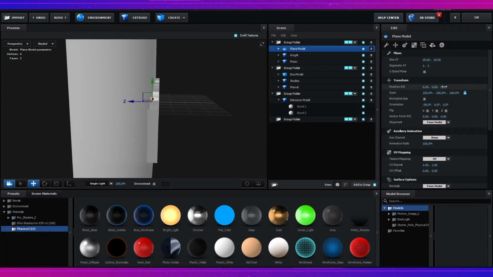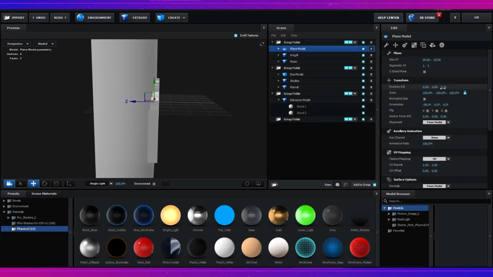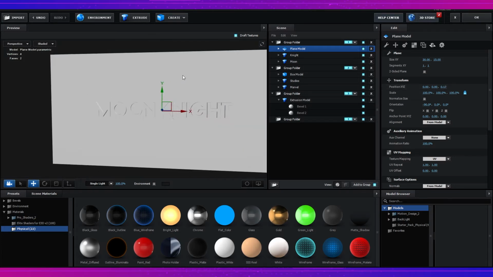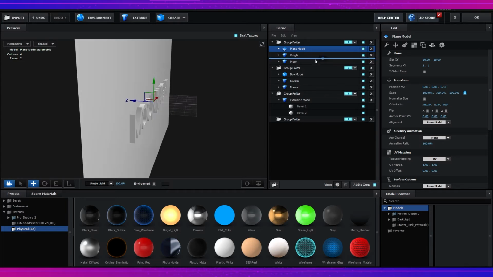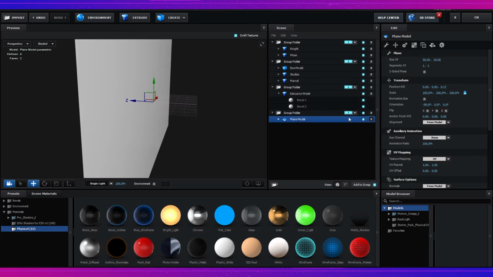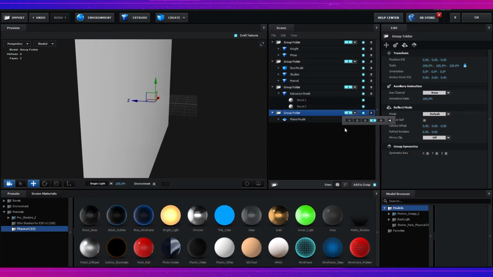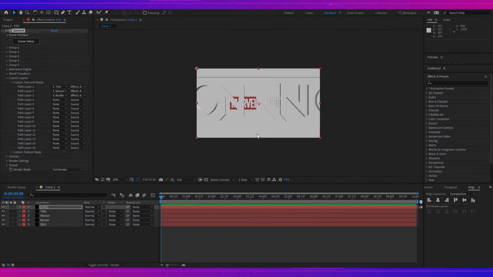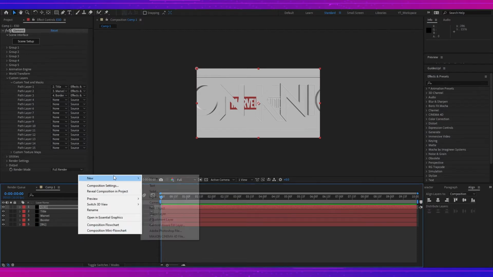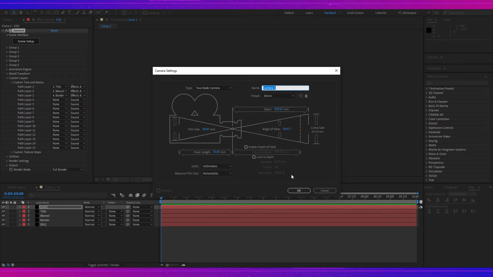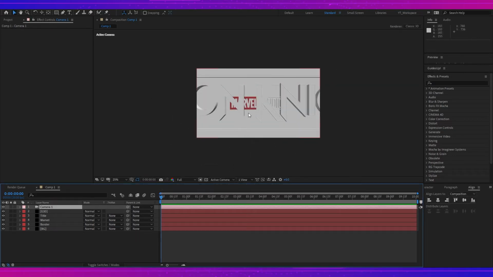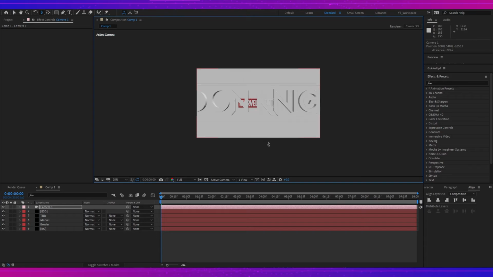Select the plane model, and here I guess it is alright. Now I will drag and drop it to folder 4, change its number, and it's okay. Now go back to comp. I'll create a new camera. Let's create a 35mm camera, and I will move it a little bit far away.